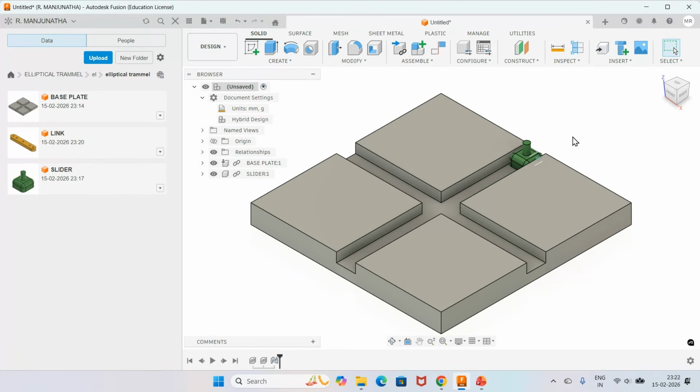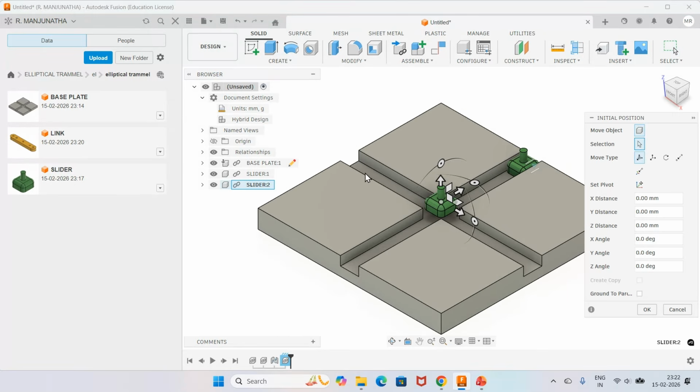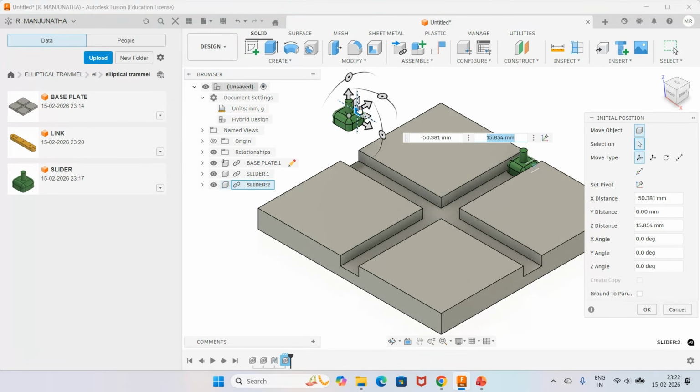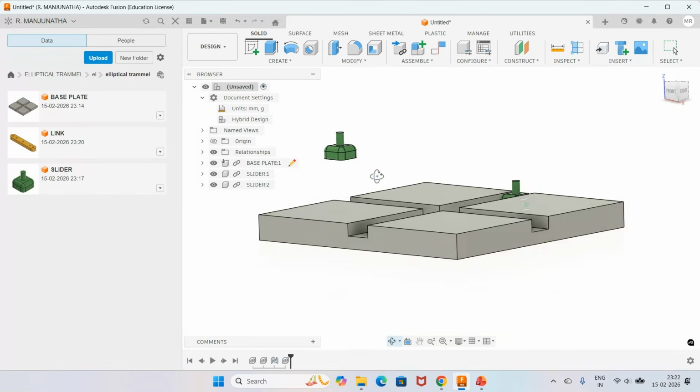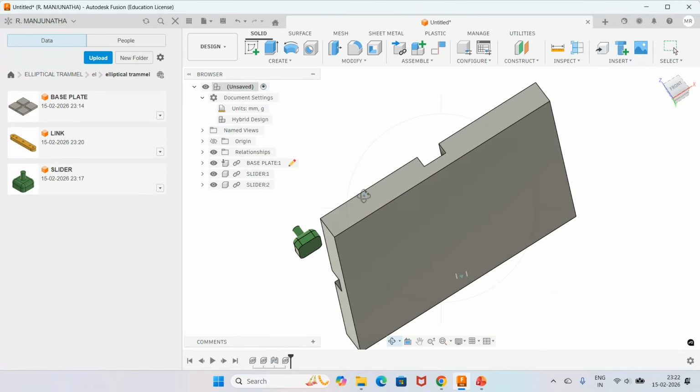Once you do that, now I want to bring the second slider. I will just bring the second slider and place it here. And again, I will try to move it out by holding it onto this square block. Okay. Square plate, then square profile, and then you drag this. So I want to move this now.